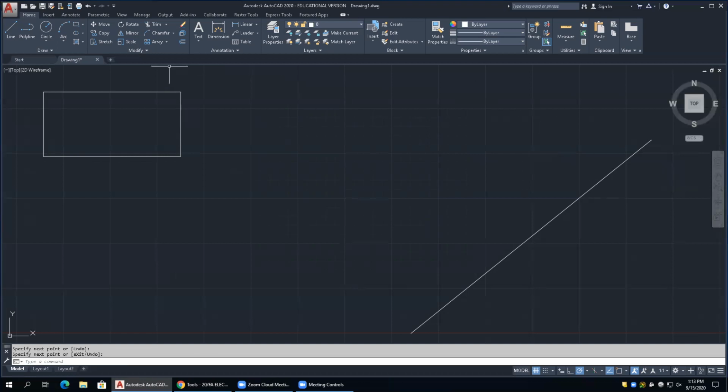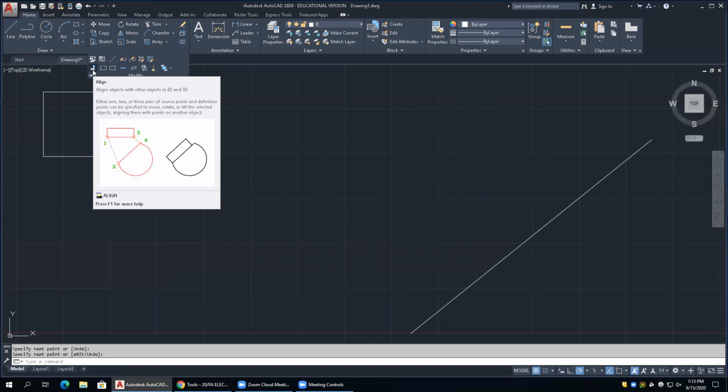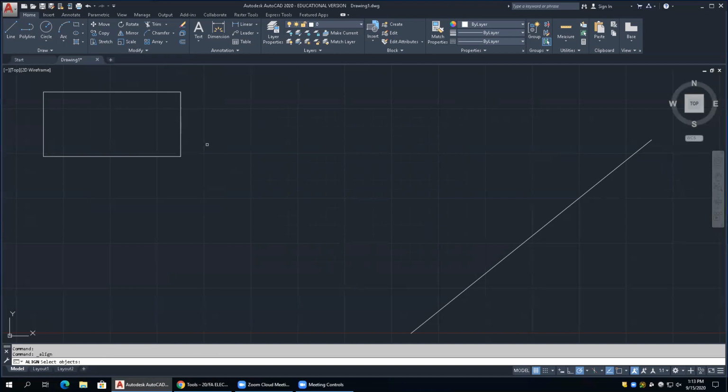Okay? This is a really, really awesome command. So we find this under the modify, and it's located right there, the align command. So we're going to select the line. The object that we're going to align the rectangle to the inclined plane, not vice versa. So we're not going to select both objects, just what we want to align to the other. So I want you to select your rectangle and then hit enter.